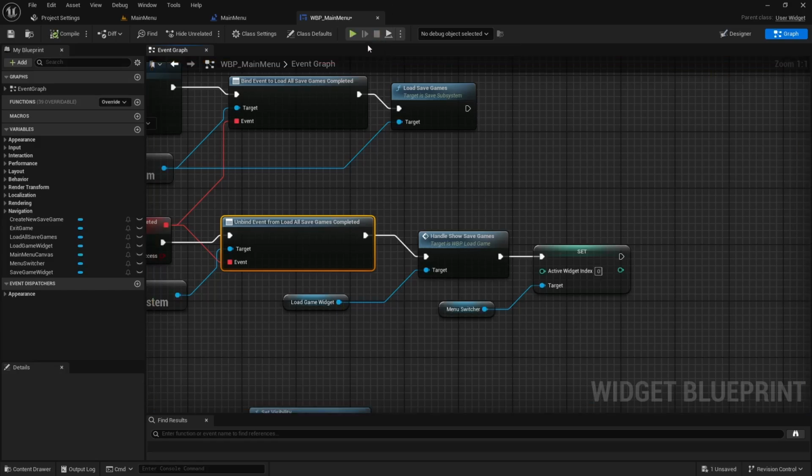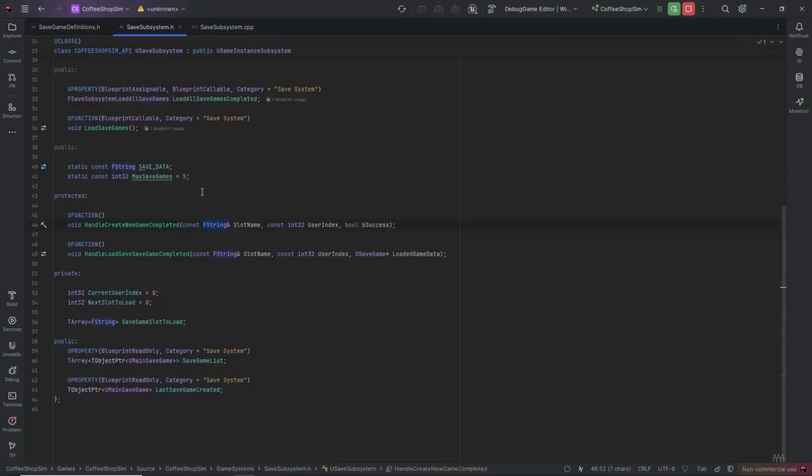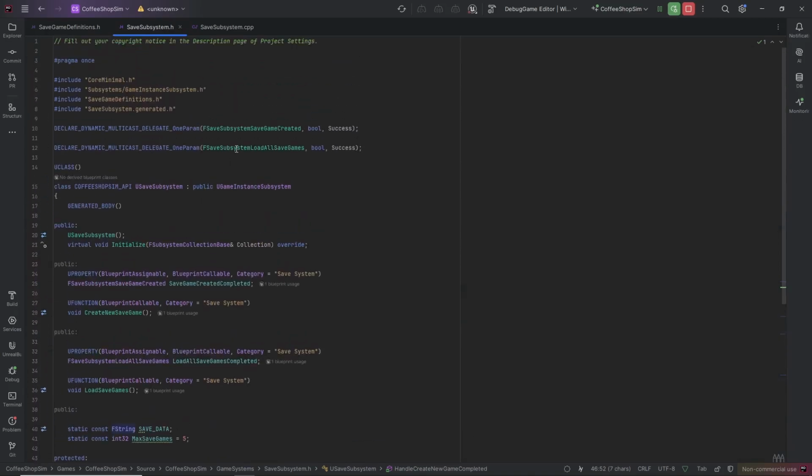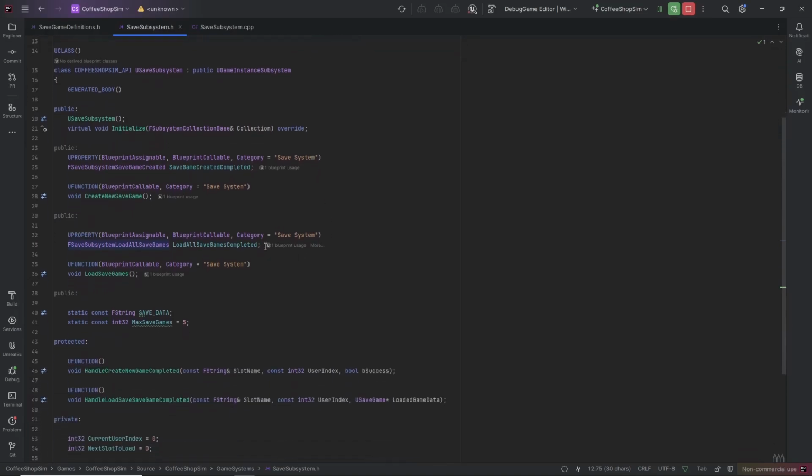So let's take a look at the code. For the load save games, as I mentioned before, this is the event that I'm gonna use to know when this operation has finished. I have here the declaration, which is blueprint assignable and blueprint callable. And I also have the blueprint callable function load save games. It's in a public section. That's important, otherwise we won't be able to use it in a C++ class or another blueprint.